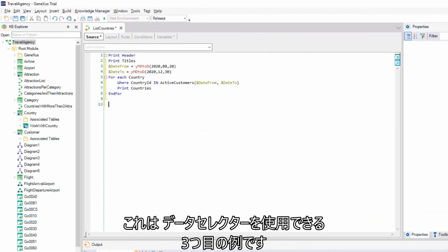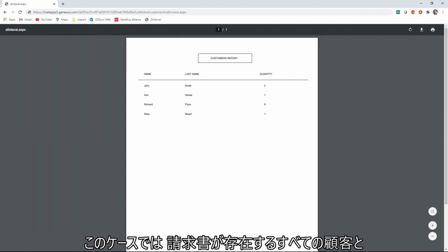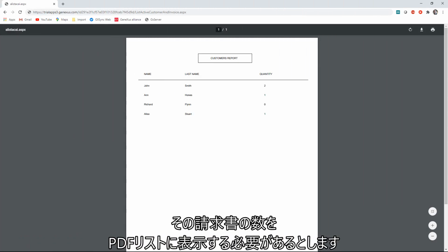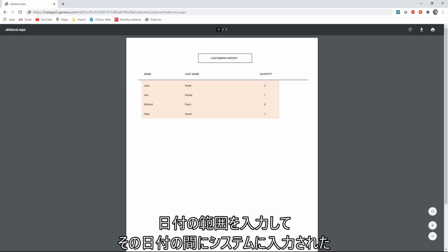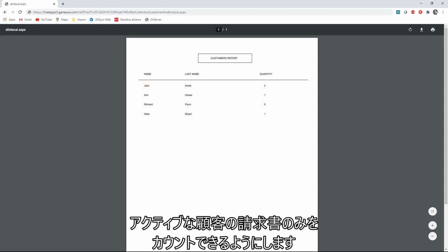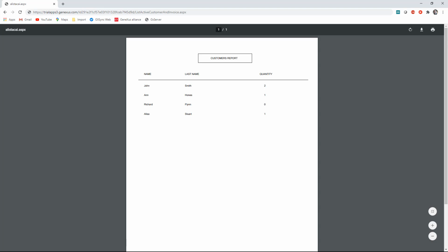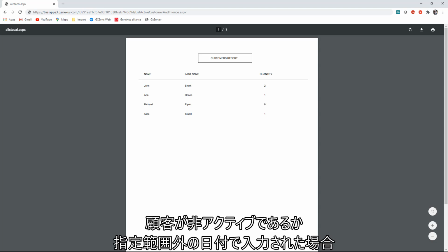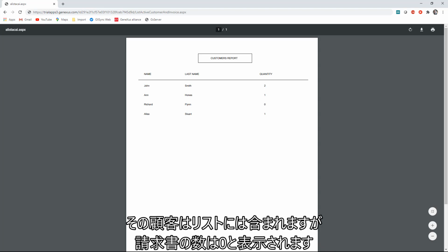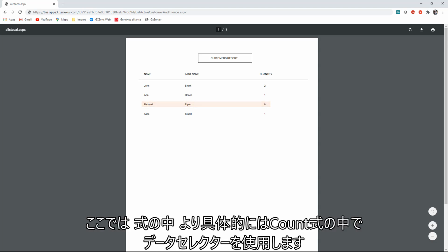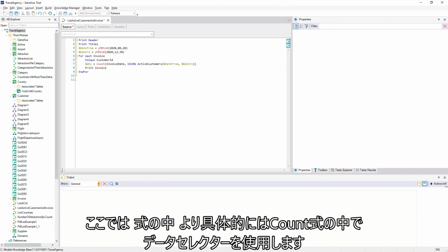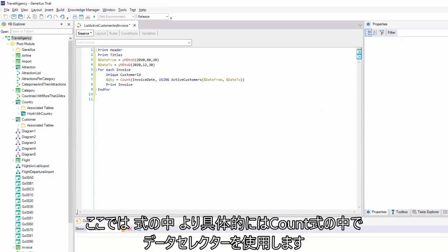Here's a third example where we can use our data selector. For this case, suppose that we need to show in a PDF list all the customers with invoices and their amount, entering a range of dates to be able to count only the invoices of active customers entered into the system between those dates. If a customer is inactive or was entered outside those dates, it'll be included in the list, but the number of invoices will show 0. Here we use the data selector within a formula, more specifically, within the count formula.